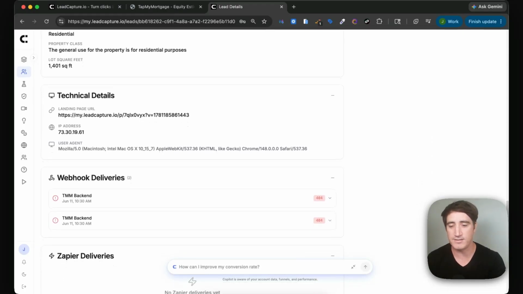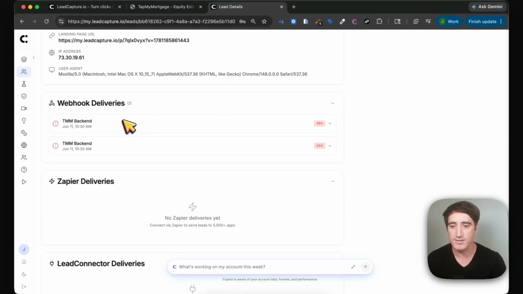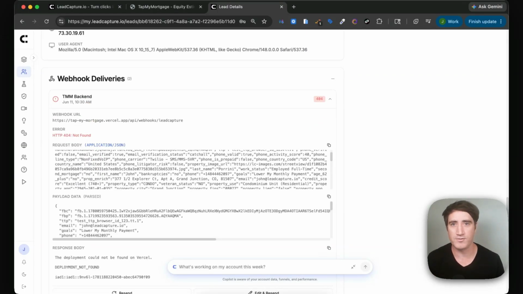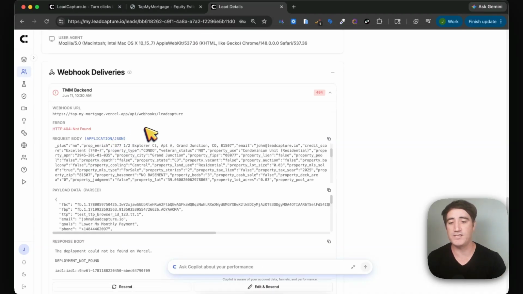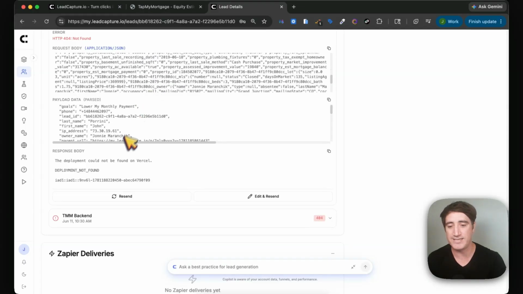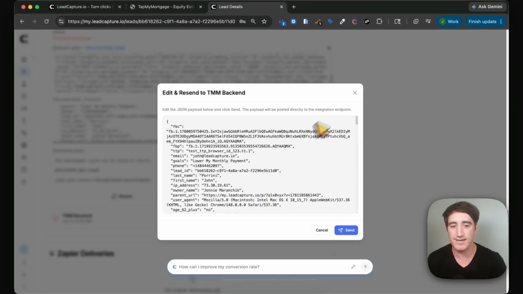Then there's all the technical details, the webhook deliveries. So you can see that I was attempting to deliver this lead to a backend that I accidentally took down. And we have the exact webhook delivery, and we can see why it failed. So if you're more on the technical side where there's a lot of integrations on the back end, this is a lifesaver because you can see the exact payload that's sent through, the delivery status. You can even come right in here, fix it, and then resend it.